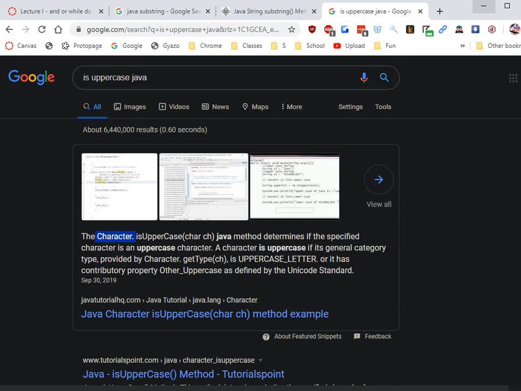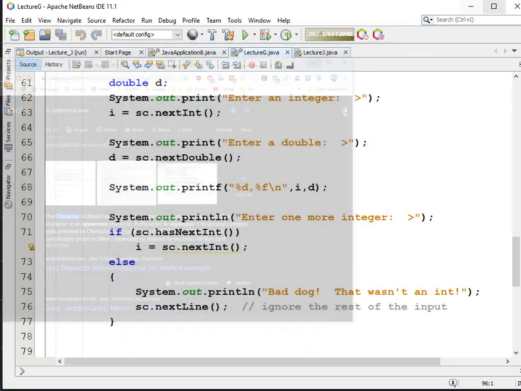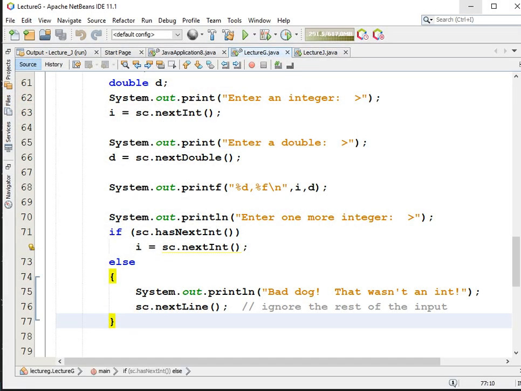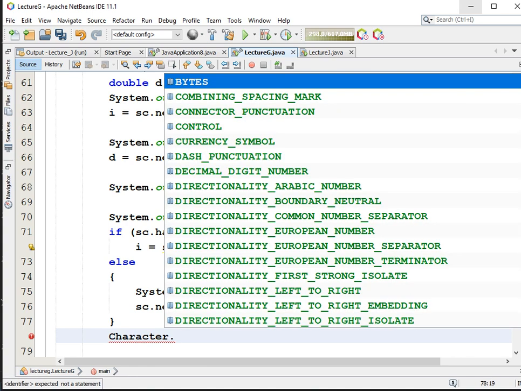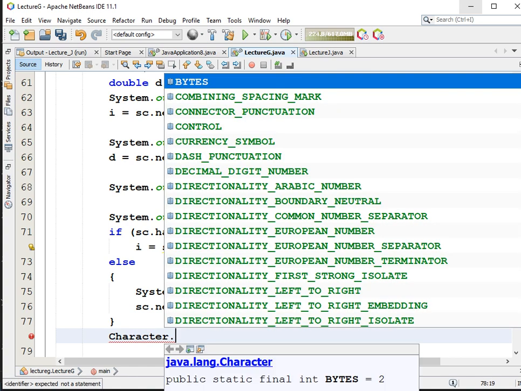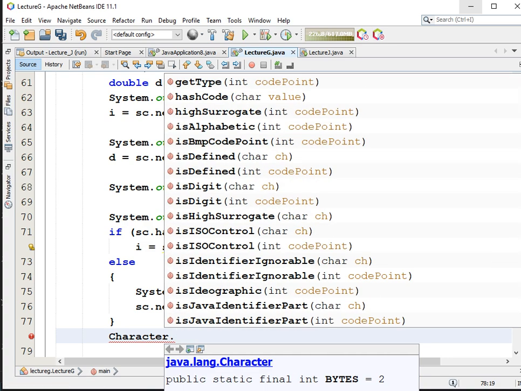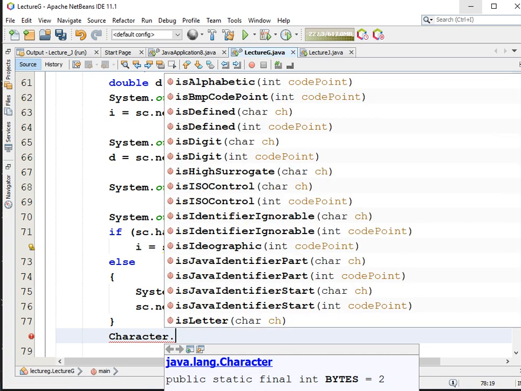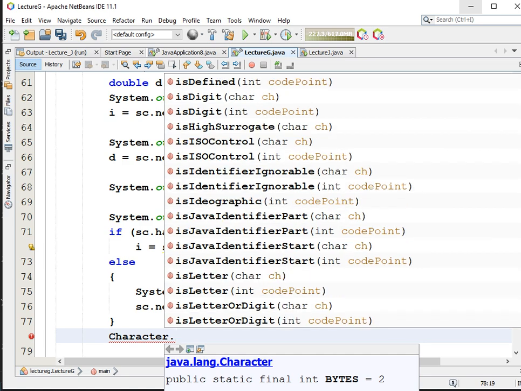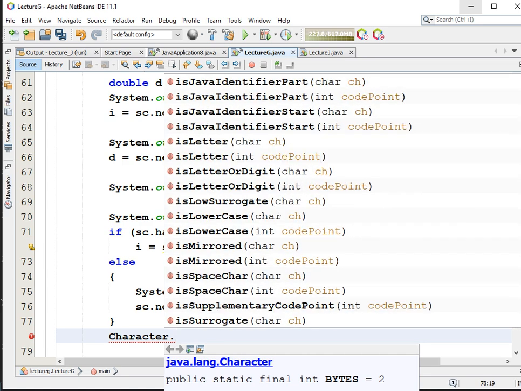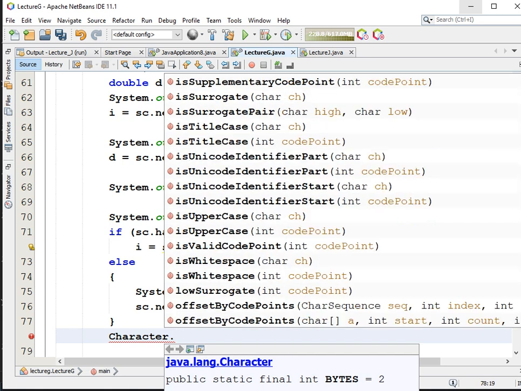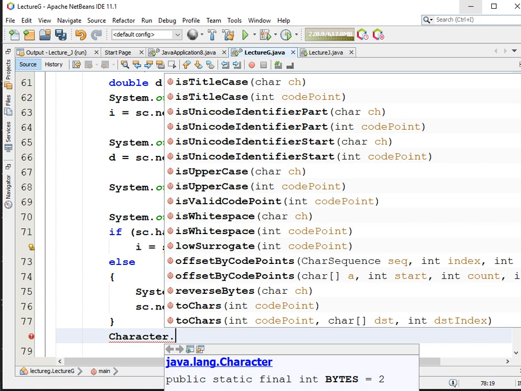So let's go look at possible methods of the Character class. You know how I like to do it. I just like to type Character dot and see what pops up as a list. How about is? Where are my is functions? isDigit? isUpperCase? isLowerCase? isMirrored? That's interesting. isSpaceChar? isWhitespace? I guess it could be a tab, right, or a character terminator.